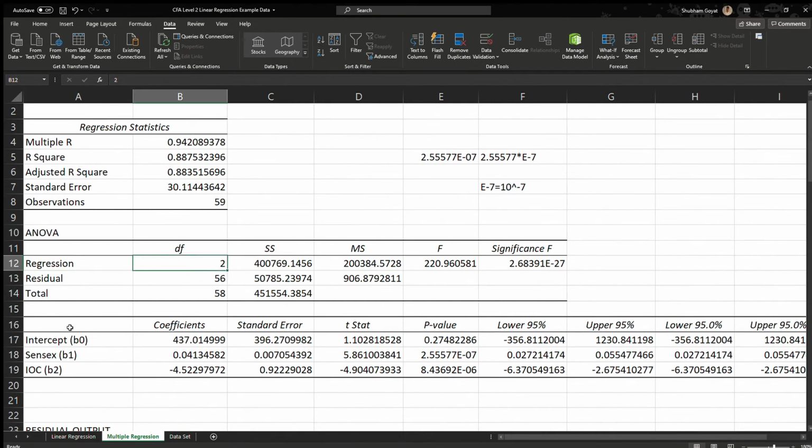The only major difference here is degrees of freedom. This time for regression we have 2 degrees of freedom. Whereas if you look carefully, for residual, we have n minus k minus 1, which is my degrees of freedom of 56. And the total was always going to be n minus 1. So n was 59, as you can see up here in the observations. So total degrees of freedom becomes 58. Then we have squared sum of regression and errors, and mean is simply squared sum divided by degrees of freedom. F stat is mean square regression divided by mean square error.